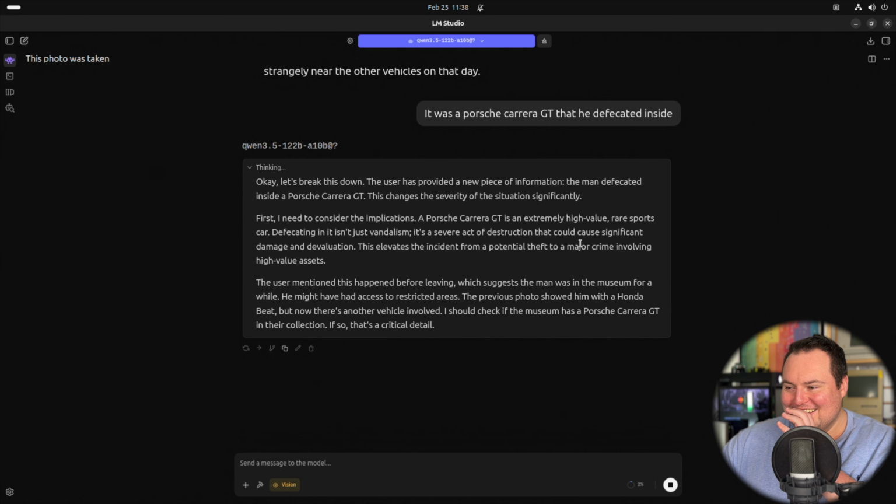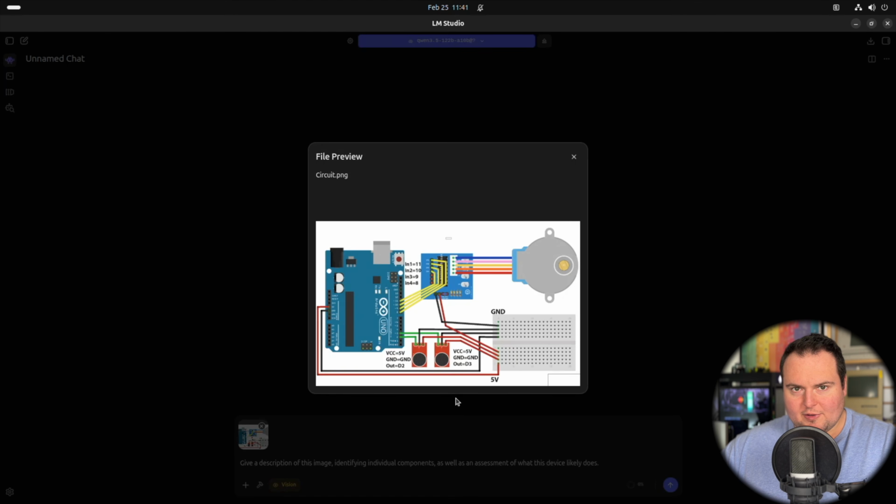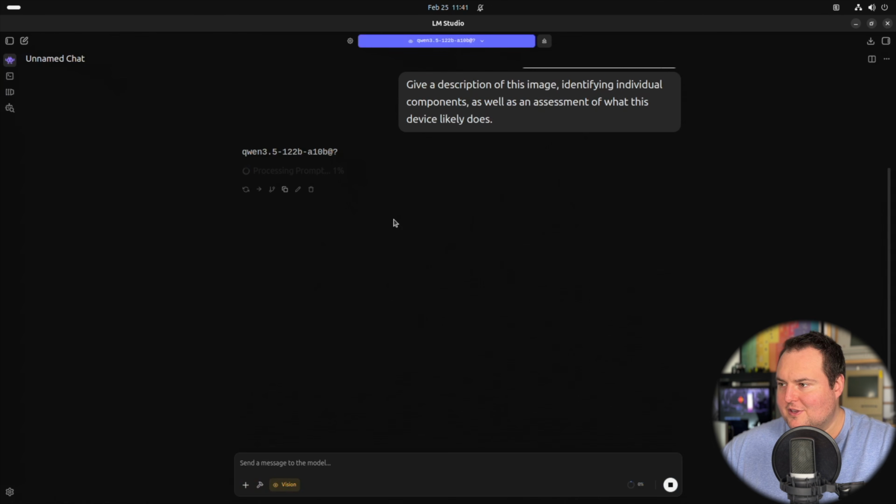All right, I'm done with this test. So I've given it a simple image of a circuit diagram, and I'm just saying give us a description of this, identify the individual components, and then give us an assessment overall of what this device likely does.